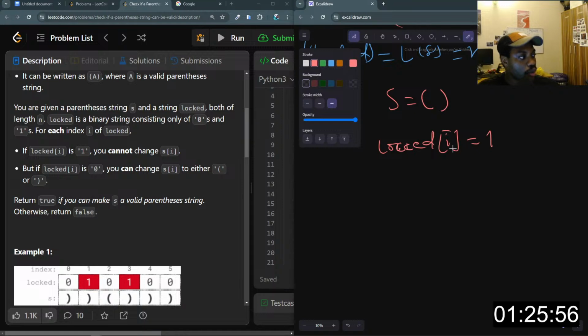So when we are locked at I, at this position here, and this value is 1, it means we can't change this here. This will be S at I. So assuming we are in our first iteration and I is equal to 0, meaning the first character in the string, which is an opening parenthesis in this case, is not going to be changed because the value of locked is equal to 1.